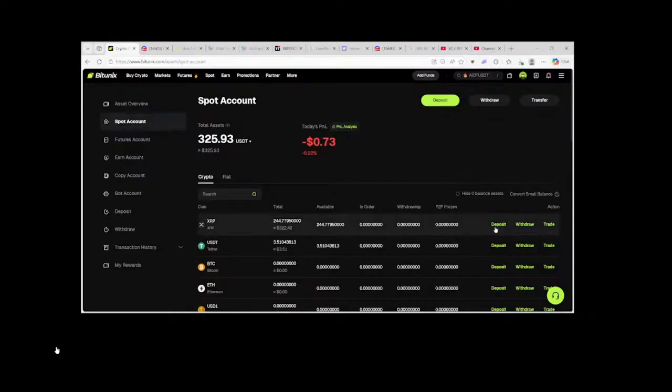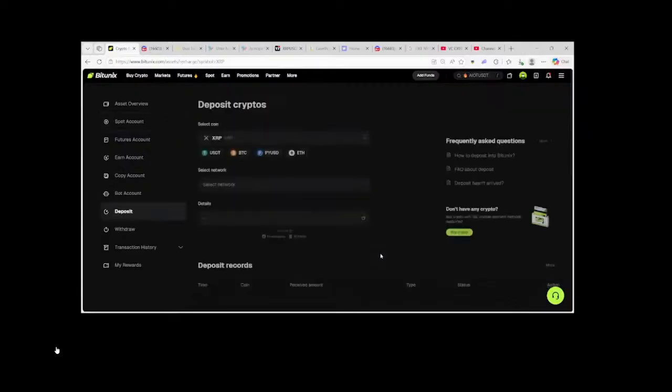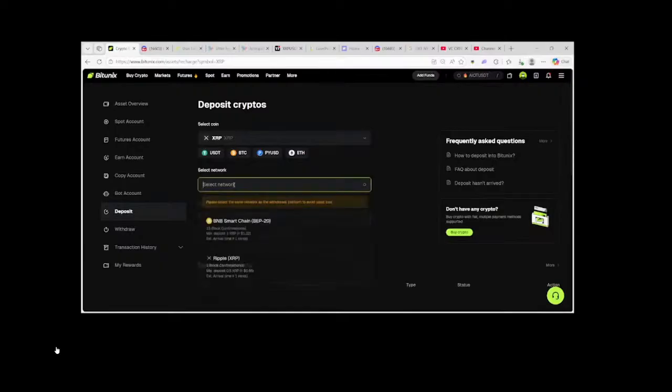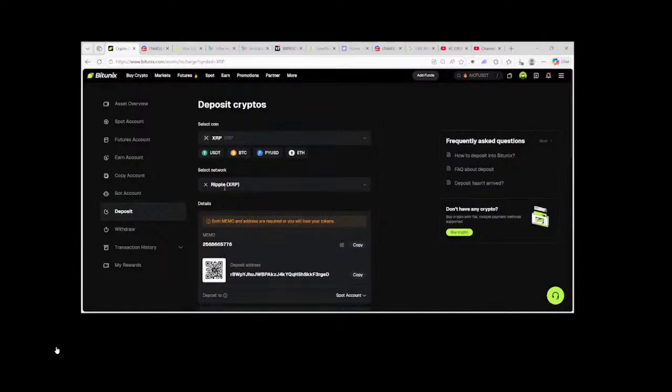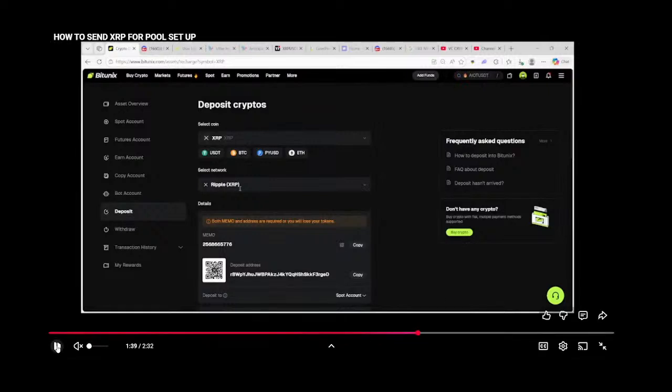So here, deposit. We're going to click deposit. And then we're going to select XRP. That's our, we already have it. We're going to hit network. We're going to pick Ripple. And then here you can see, see how it says deposit address, little R, big D right there. And then my memo number is 256-866-5776, right? Your memo number will be different.